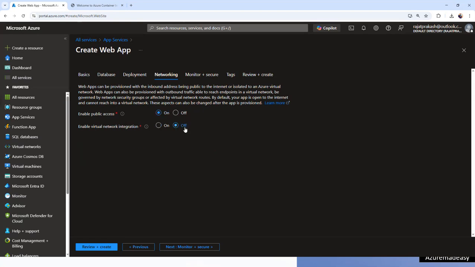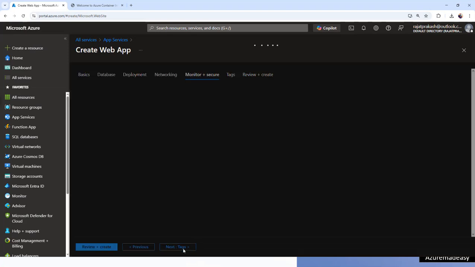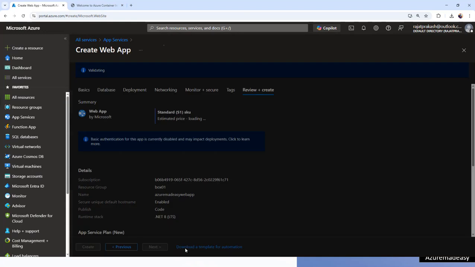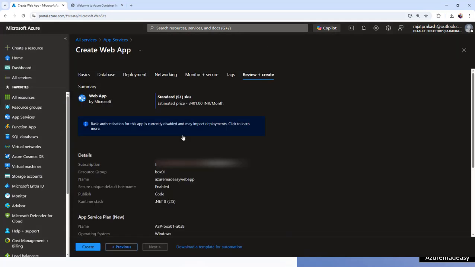Okay, virtual integration. I don't want to integrate any virtual network as of now. Next, it is going with this. And again, I'm going with next. Review plus create. So I will click on this review plus create and click on create. So this will create my website. Okay. So this is creating my website. It's a pretty simple website which I can create in just a couple of minutes.